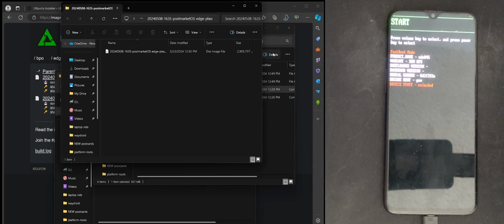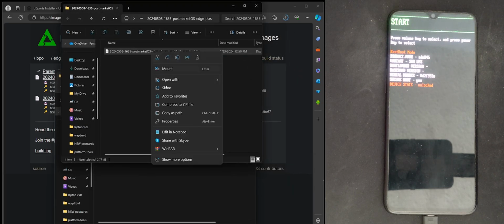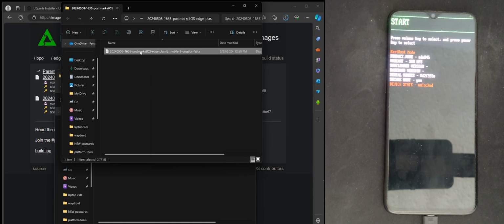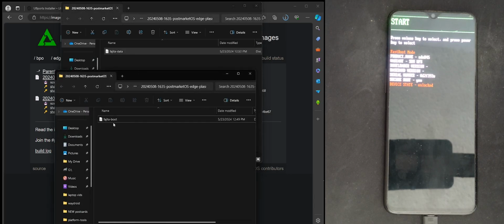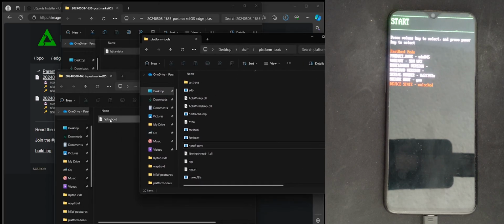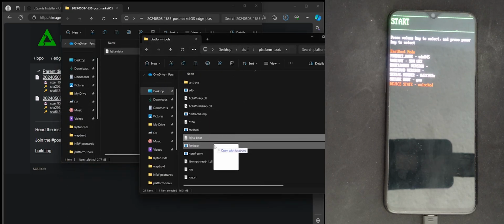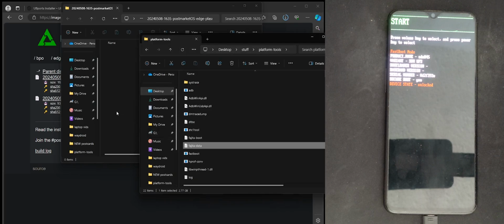Now with the main image extracted, I'm going to rename it again to something a little easier to work with. For this purpose, I'm going to now move both of these images into my platform tools directory, just so I know where they are and are easier to access when using the command line.